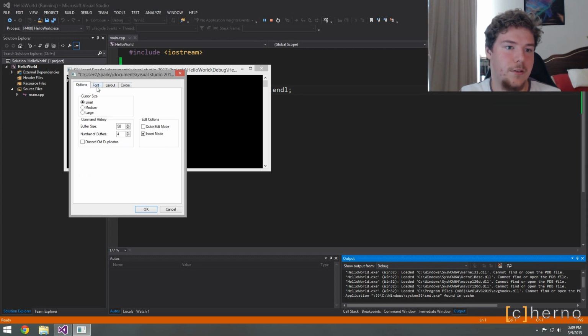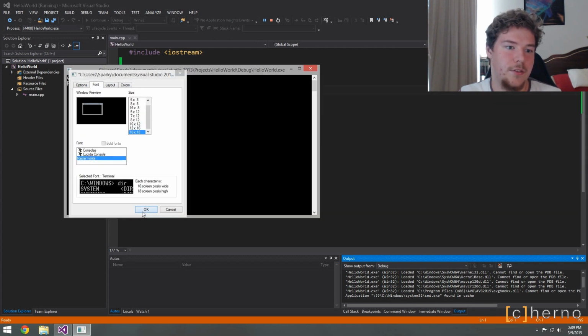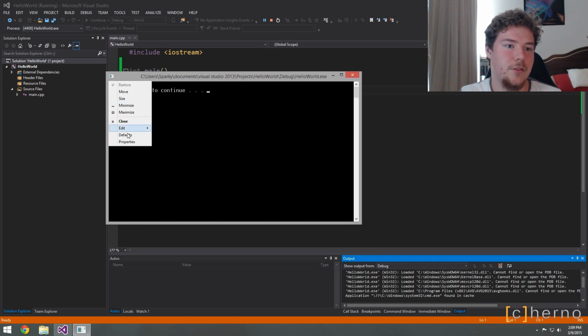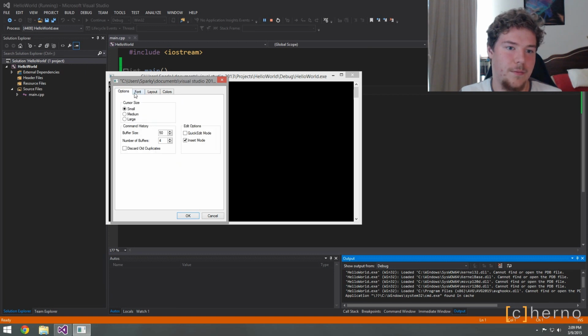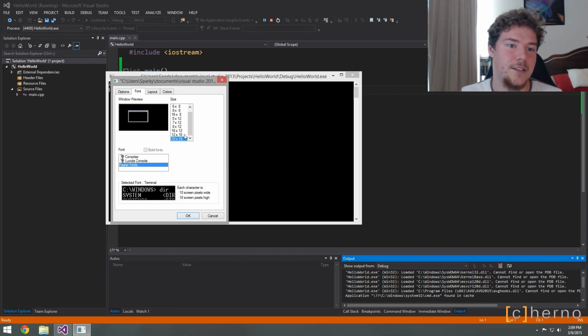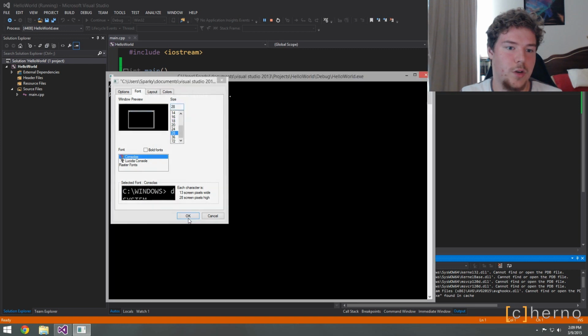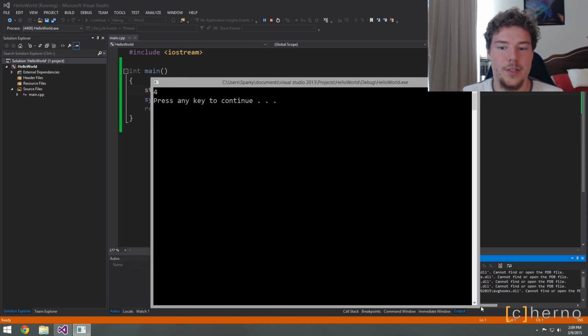Why is there no... Do I have to do this? That's really annoying. There's usually a font size thing. This is the Windows 8 console though, so it's probably a bit different. Oh, here we go. No, that's because it was raster fonts. So we'll go to Consolas and we'll make it like 28. All right, so hopefully that's big enough.